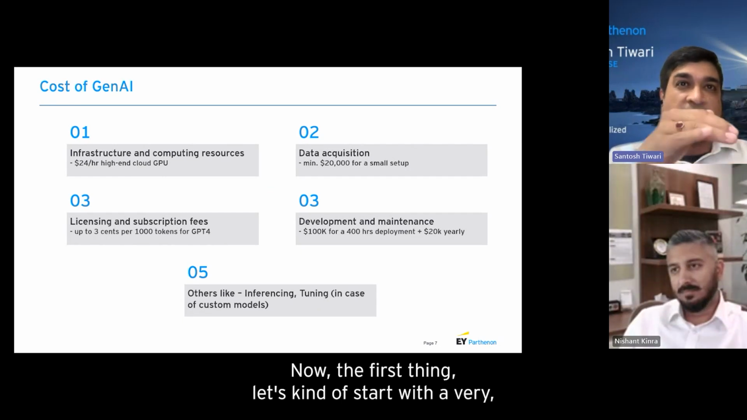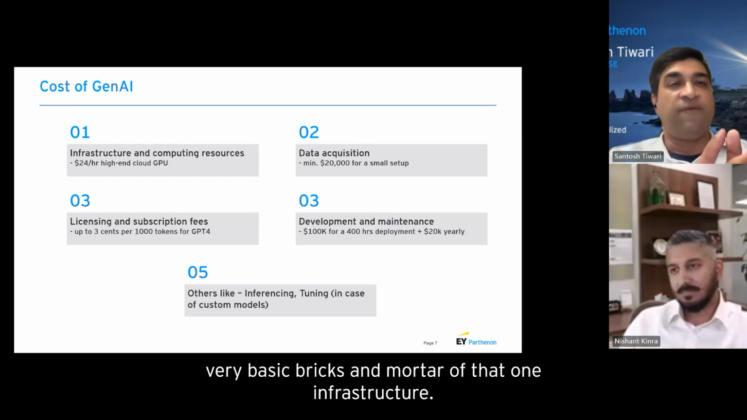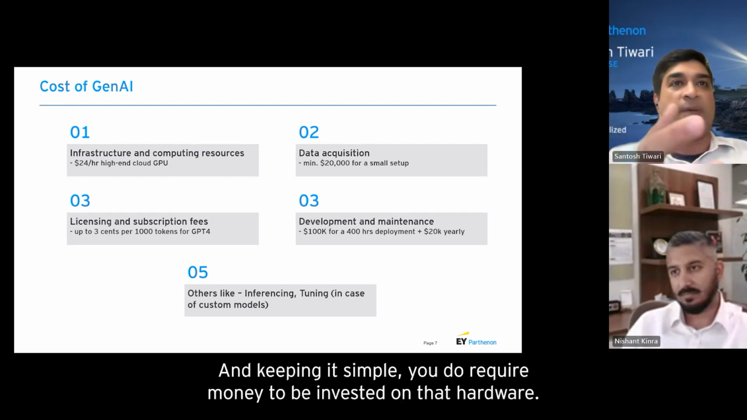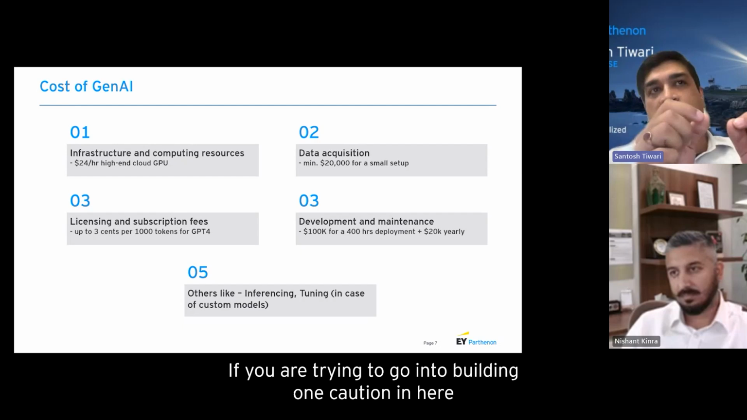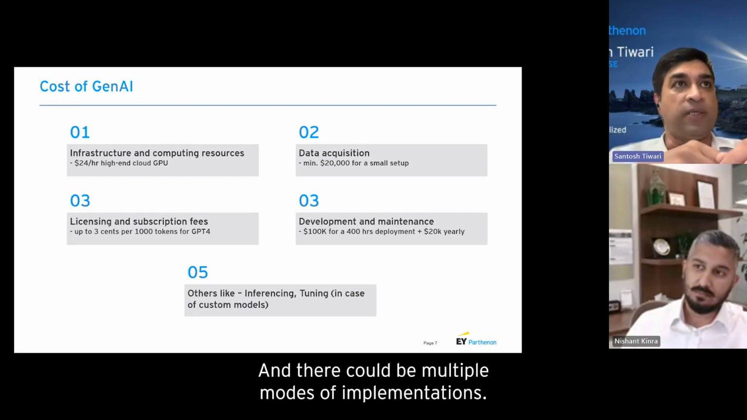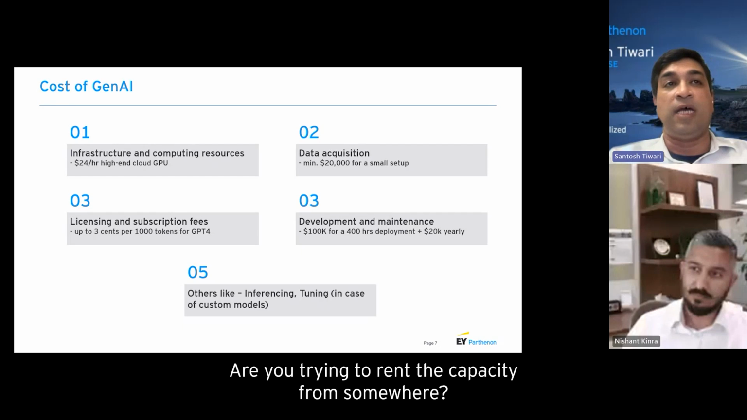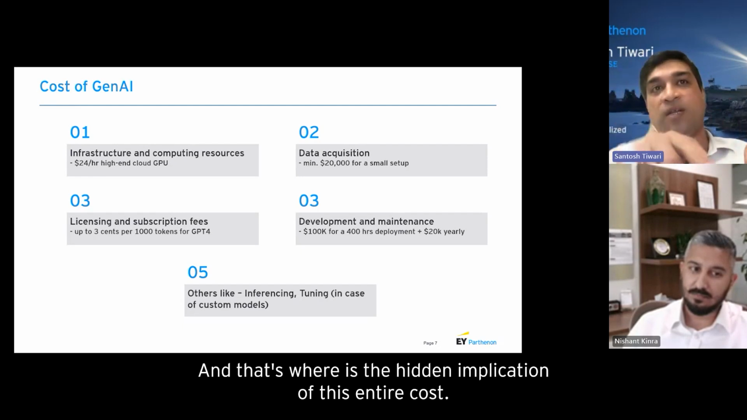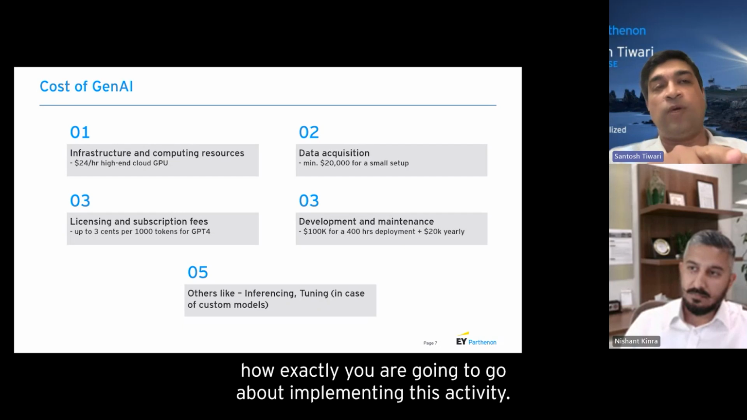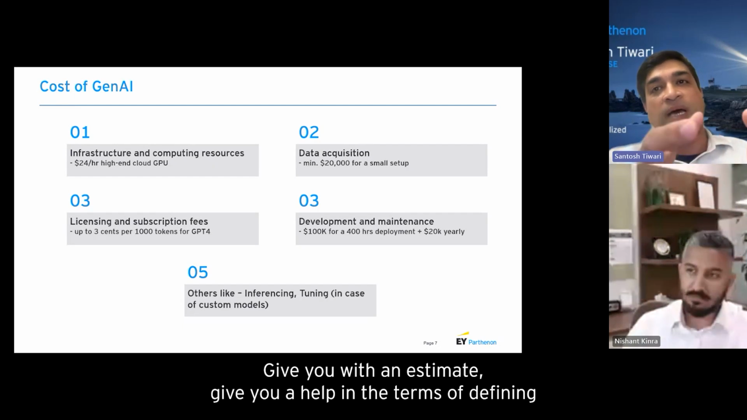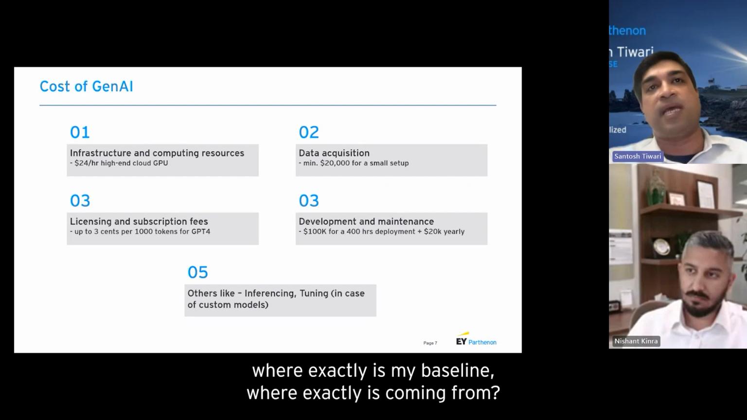Now, let's start with the very basic bricks and mortar: infrastructure. Yes, it is computing technology, but it will require infrastructure in the form of computing resources. Keeping it simple, you do require money to be invested in hardware if you are going to build. One caution: all of the cost you're looking at depends upon your modes of implementation. Are you trying to rent the capacity from somewhere? Are you trying to build it yourself? There are pros and cons across the capacity, and that's where the hidden implication of this entire cost lies. Your cost will depend upon how exactly you go about implementing this. So what you are seeing here is an estimate, to help you define where exactly your baseline is.